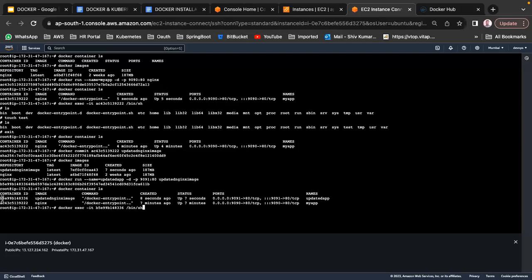Just verify we have given the container ID of the updated image. We have not given the Nginx container. Just keep an eye on it. We have given the ID of the updated container, and /bin/sh to log into the container. Just click enter. We have logged into the container.